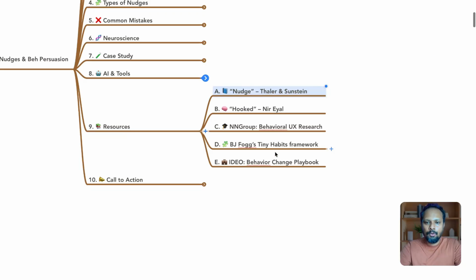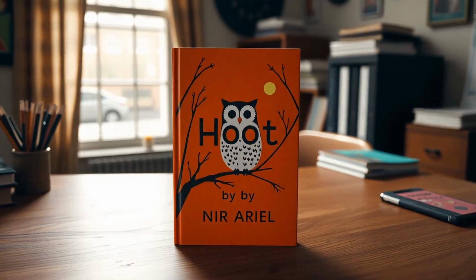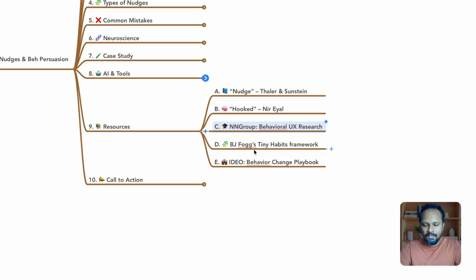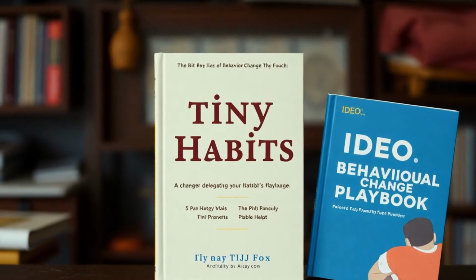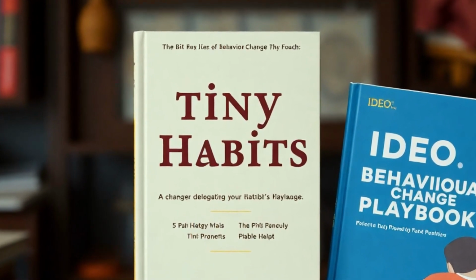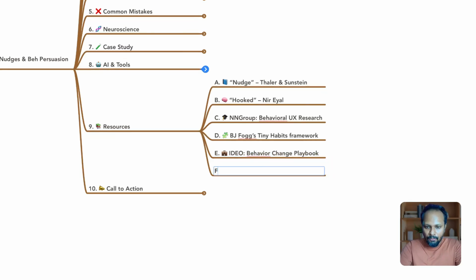Of course, you can read the book Nudge by Thaler and Sunstein. You can read the book Hooked by Nir Eyal. You can use a lot of case studies from Nielsen Norman Group for behavioral UX research. You can also read BJ Fogg's Tiny Habits framework. You can read the IDEO Behavioral Change Playbook. It is easily downloadable and free of cost online. You can also read the book The Power of Habit by Charles Duhigg.